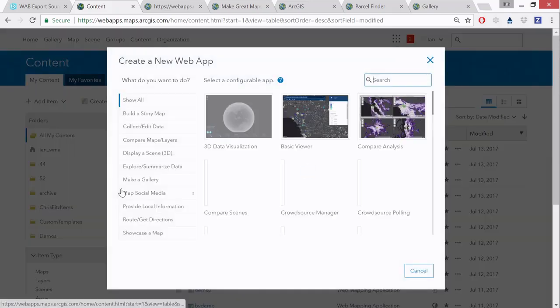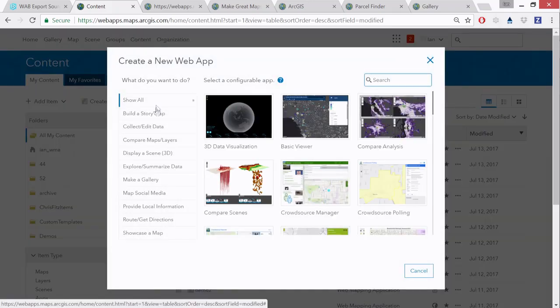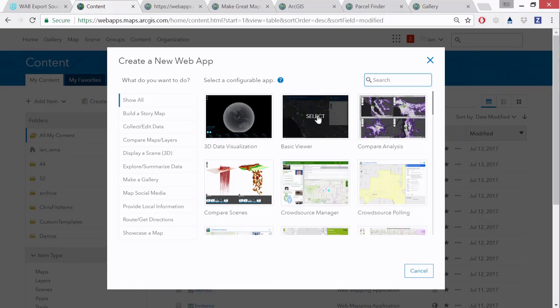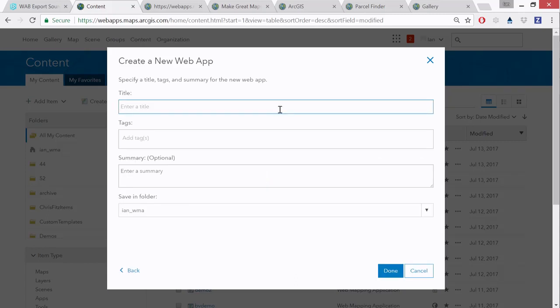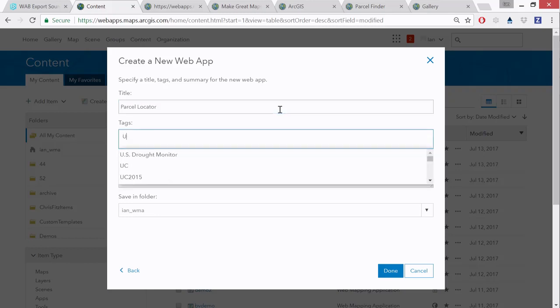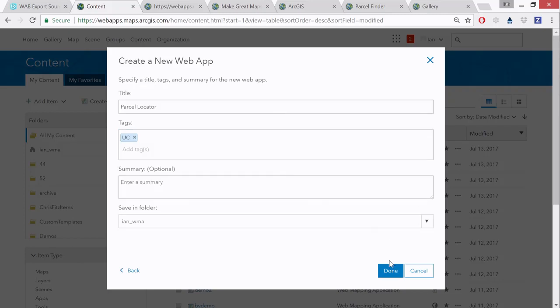So let me go back to the content page. I'll choose Create Using a Template. And we'll see that same option for filtering on the left-hand side here. So what I would like to do is create an application using the basic viewer. And in this case, my goal is to build a parcel locator. So I've chosen my application.